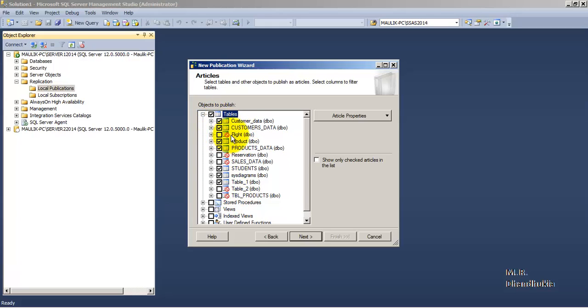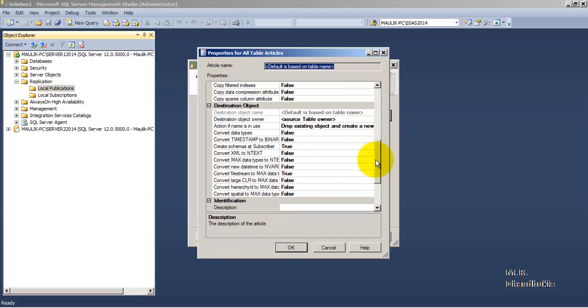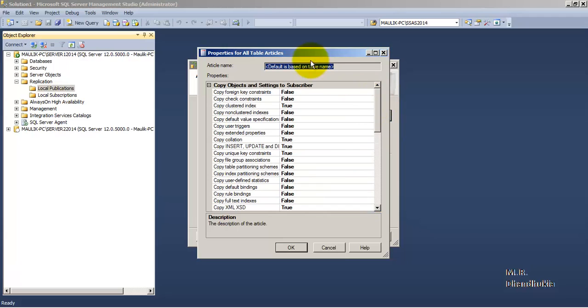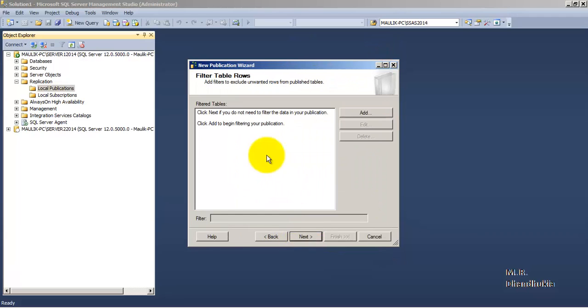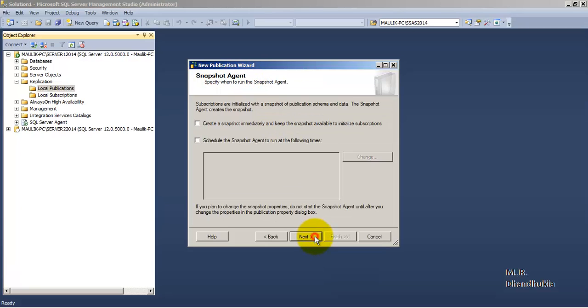In our case flight, reservation, sales_data, table 2 and tbill_products, all these tables do not have a primary key, so they won't be part of our transactional replication. Only these tables which have a tick mark have a primary key and they will become part of the transactional replication. Also, if you want to modify any of the attributes for the selected articles, you can go over here and modify them as per your requirements. Click next. We don't want to apply any filters for the records in the table, so let us click next.